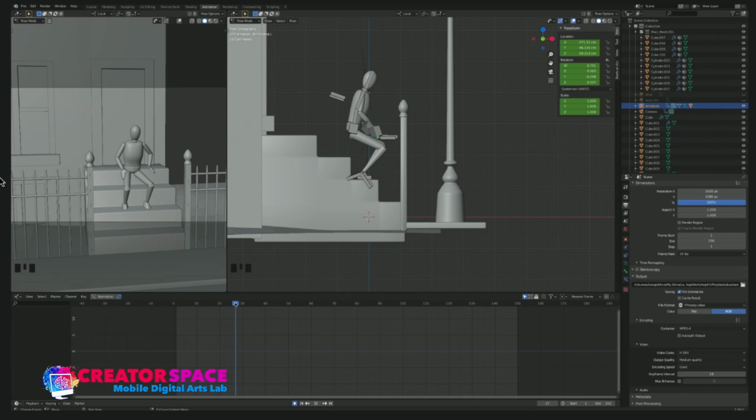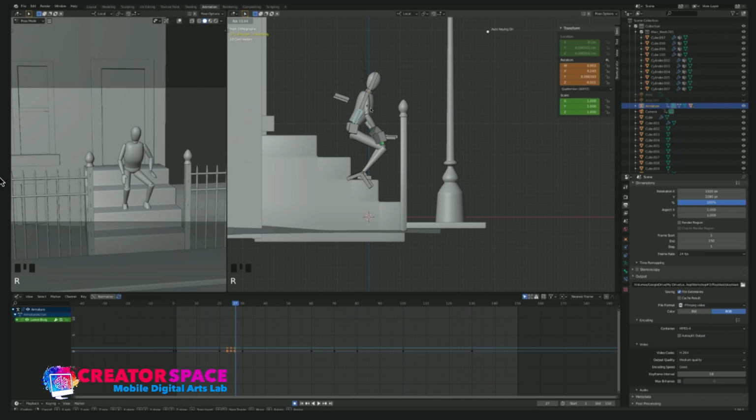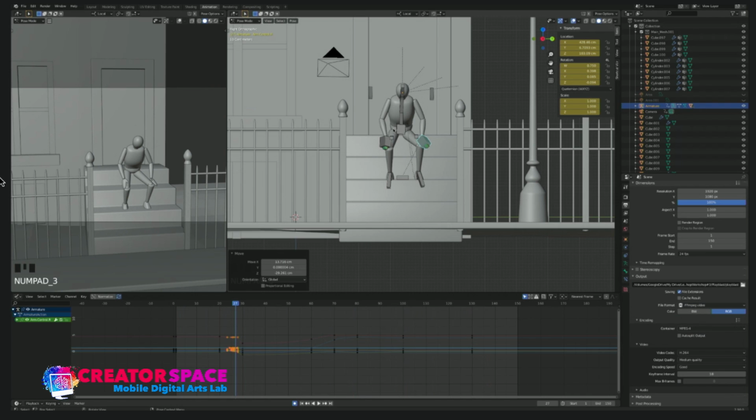And here, at 27, we want to have even more leaning forward, to have the hand still on his knee in order to help him get up, to support his weight. Rotate Y. Okay. So rotate Y.